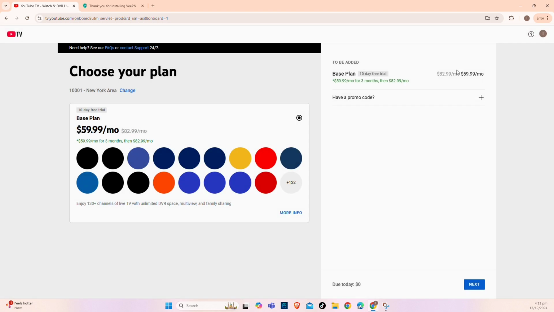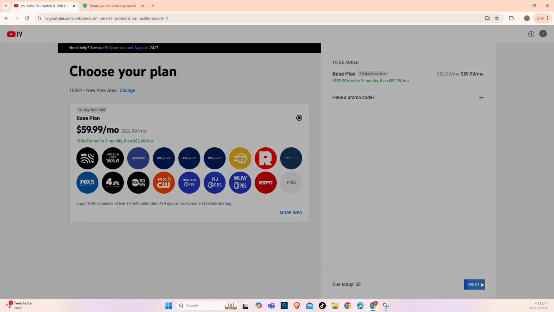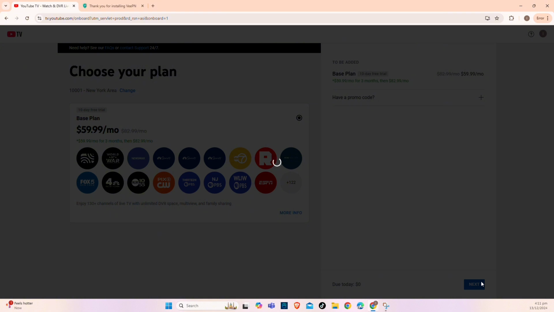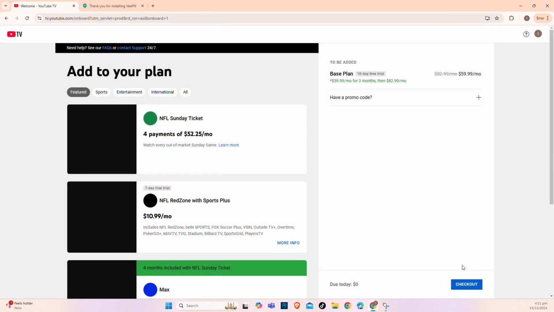Hit that start free trial button at the top right of your screen, and this will take you into the section. As you can see in here, the base plan contains the channels that you can access, and as a new user, you actually have a 2 weeks free trial access on YouTube TV. So hit that next button to move on to the next step.